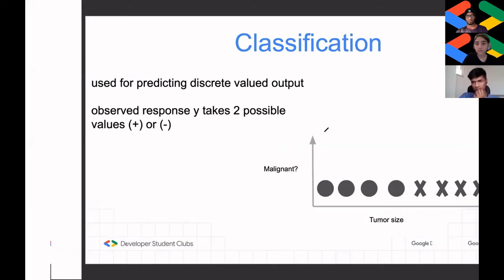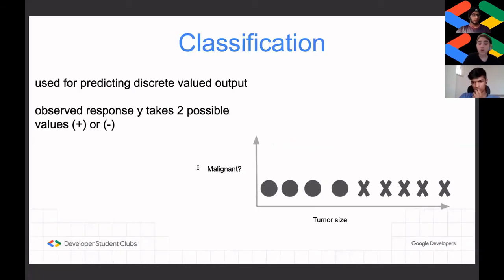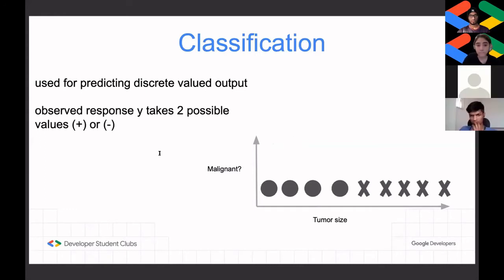And it's not necessary to just have two possible outcomes for this. Instead of just being benign and malignant, we could also further classify it in terms of type of cancer. So it could be type A, type B, and we could have multiple values for that, 1, 2, 3, 4, or different symbols for that.